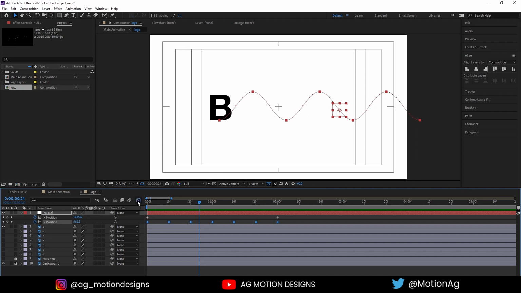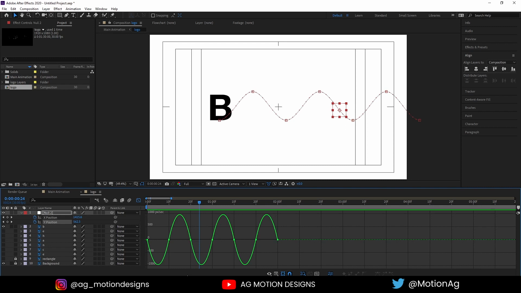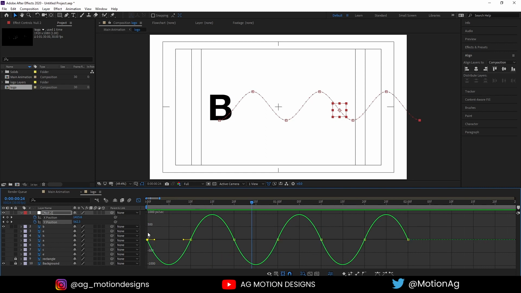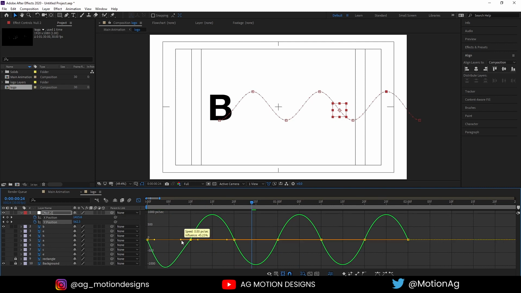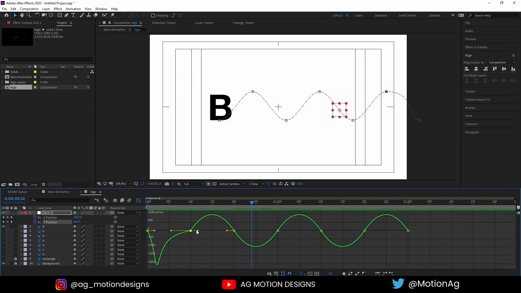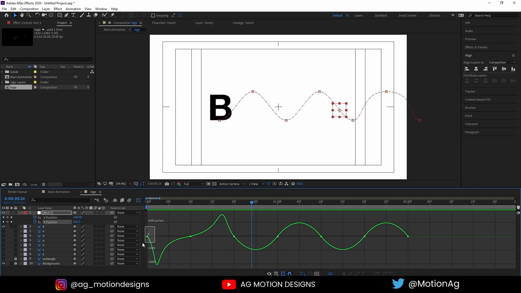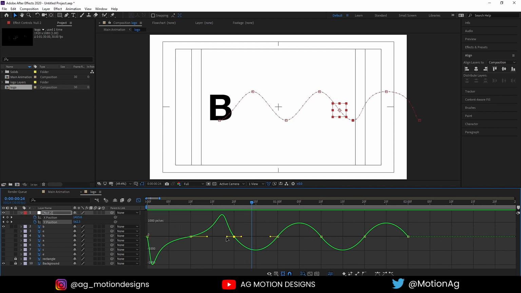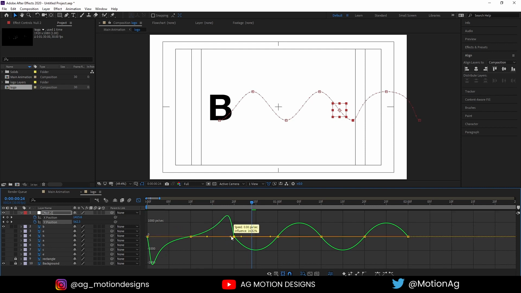Now go to the graph editor. As we can see, our graph will look like this. So after that I'll select this handle, not this but this middle handle. I'll drag it over here and I'll drag this over here and select this start handle, move it over here, select this one and move this over here.